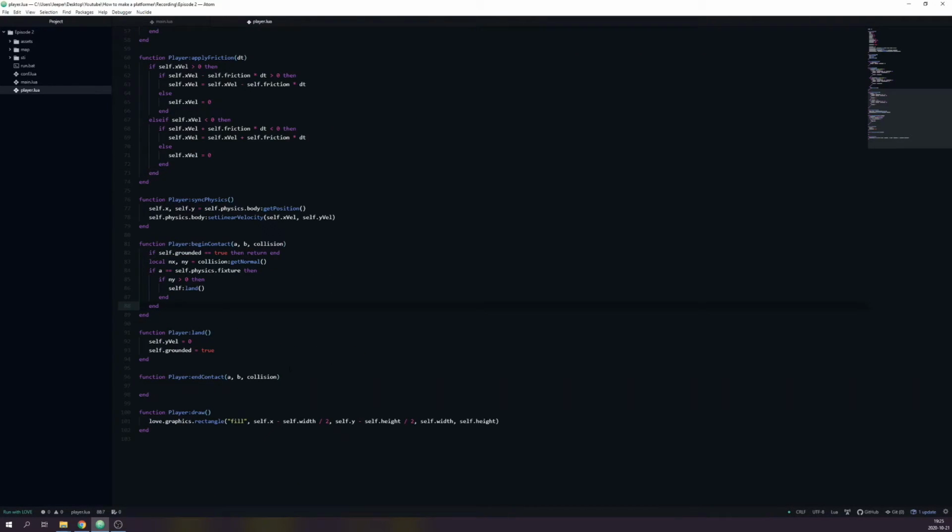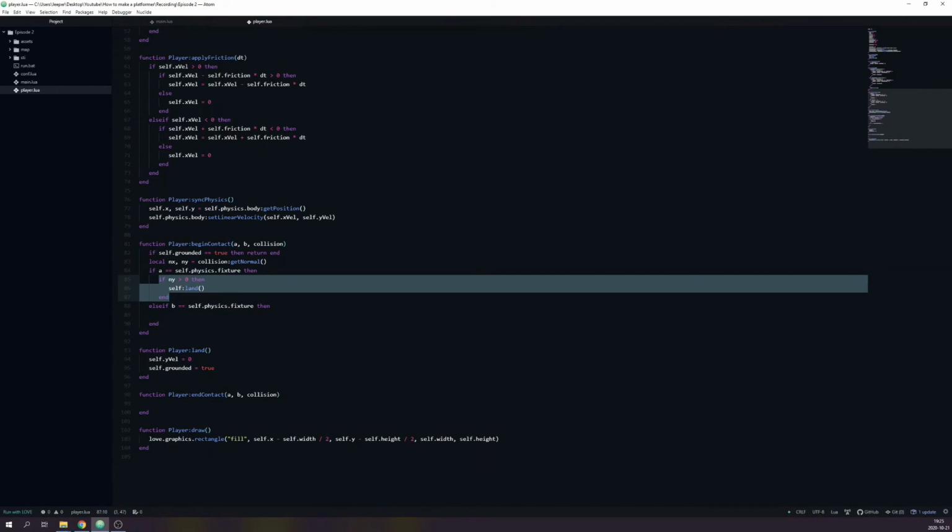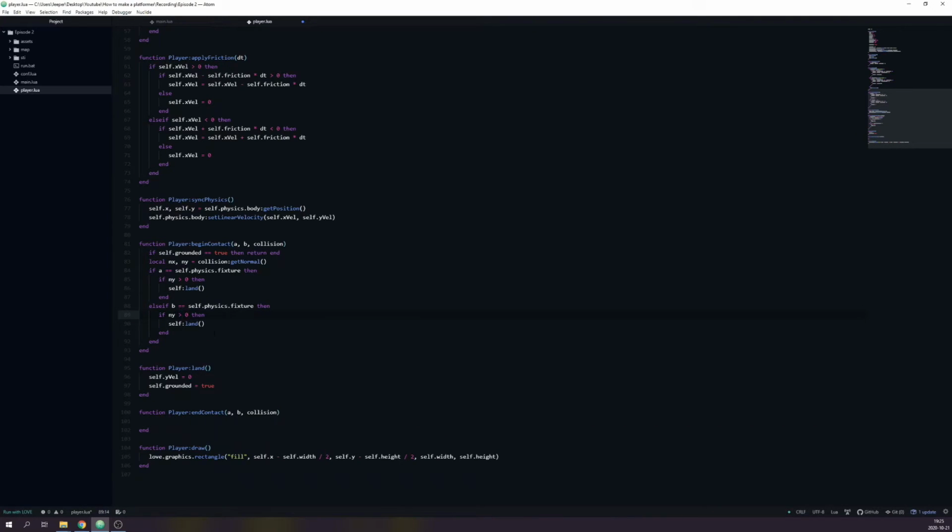Now we need to go back and handle the case when the player is the second fixture in the collision. To do this, we create an else if statement that checks if B is equal to the player fixture. If this is the case, then the normal will be pointing from the other object to the player. This means that we need to do the opposite to the first case. If ny is smaller than 0, then we call land.